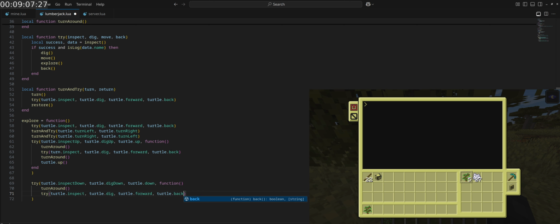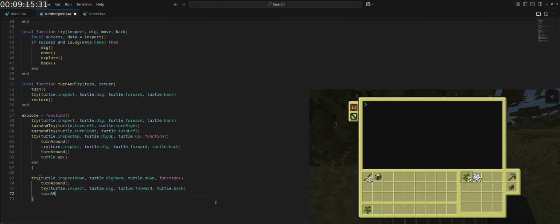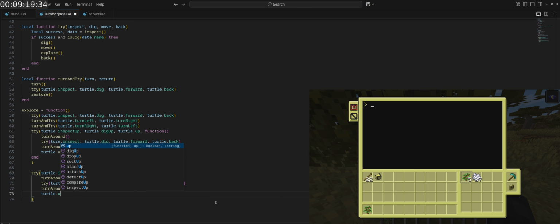The reason why we go forward in all of these ones is because we want to make sure there's no more logs branching out, because that can definitely happen with the bigger trees. And then we'll have it turn around again to face forward, and then turtle.up. Actually, I just realized that this should actually be down because we want to do the opposite. We're going back down. And then with this, going back up.